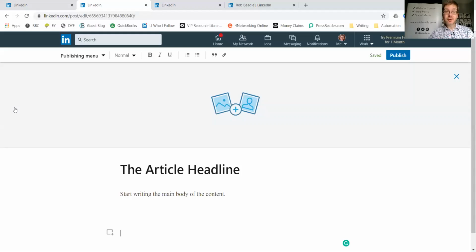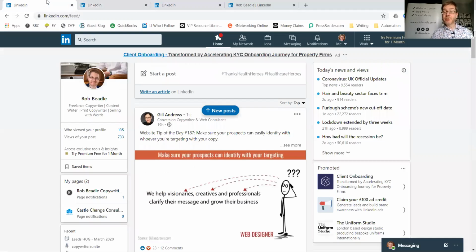But that's essentially what you do to create one. You've got some formatting options at the top here, and it's automatically saving there in the background. When you are finished with your article and you want to publish it, then you just hit the blue publish button at the top there. So that's how you go about either starting a post or writing an article.